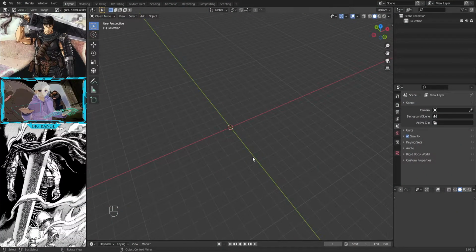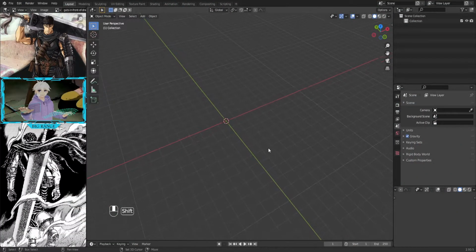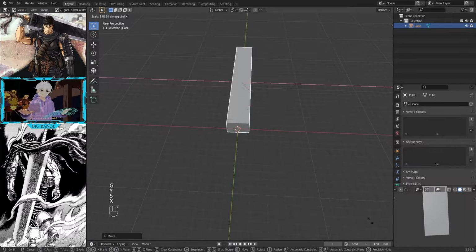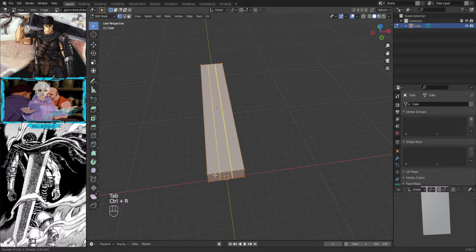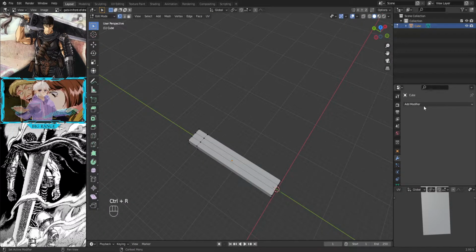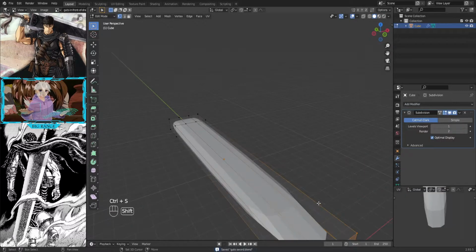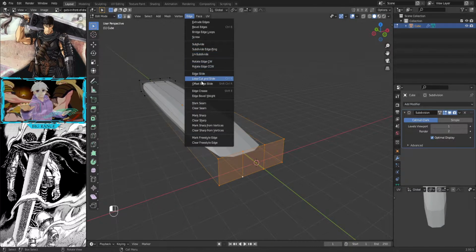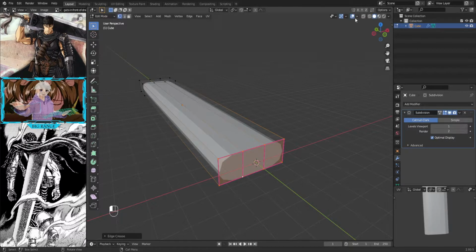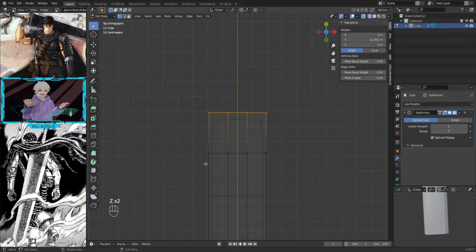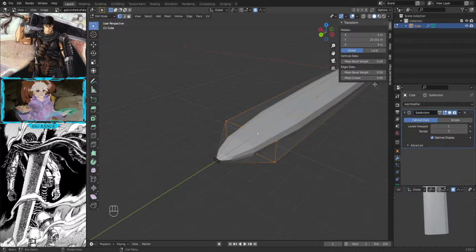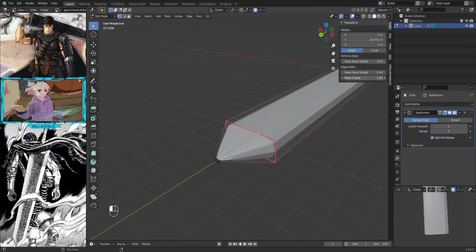Okay, let's start with the lid. So, set a cube. Let's add two loop cuts here. Let's add one here. Let's add a subdivision modifier. These two faces, let's do edge creases, and control like that. Here, let's scale. And this loop cut, let's increase the creases.